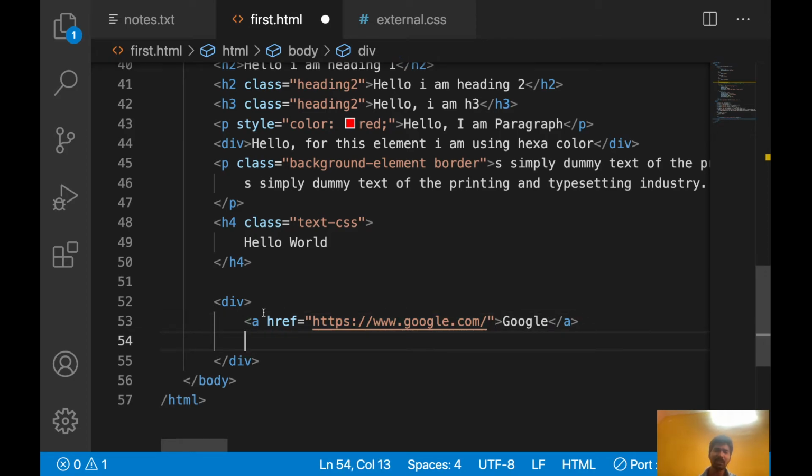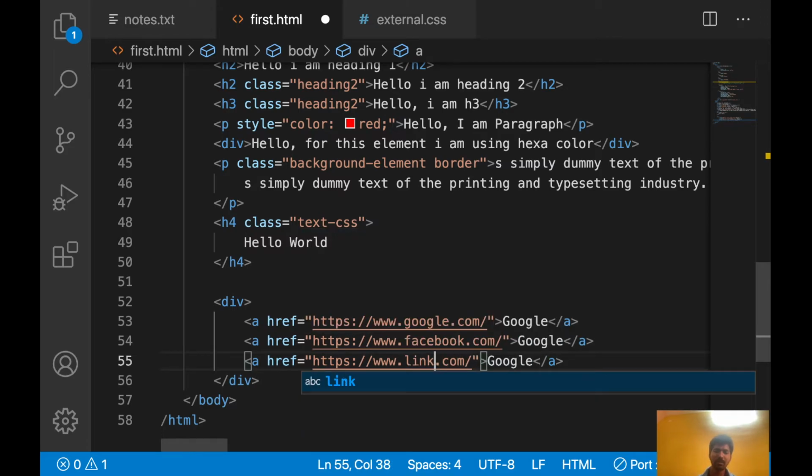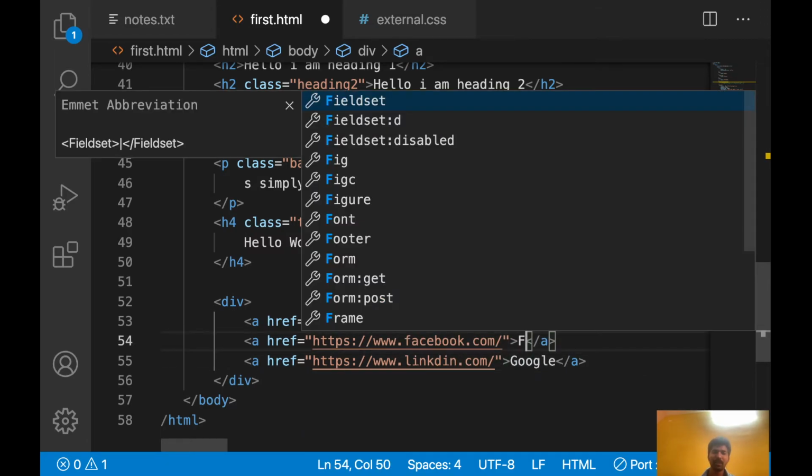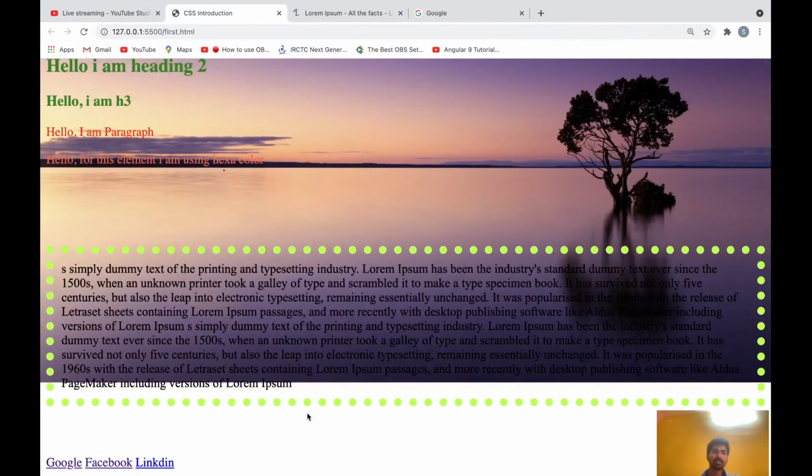Similarly I want to write Facebook also. Here, instead of Google, I am putting Facebook. Let's say I have LinkedIn, so let's change Facebook with a capital F. Here is the LinkedIn. Now I have three links, Google, Facebook and LinkedIn. Let's see how it will display. See, three links are displaying, Google, Facebook, LinkedIn. Now I want to style them.